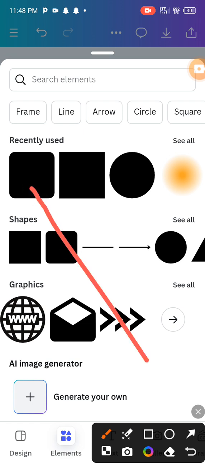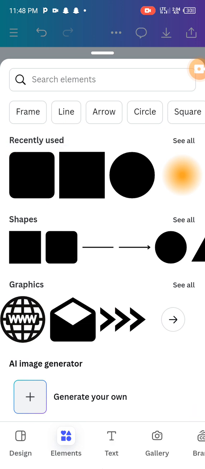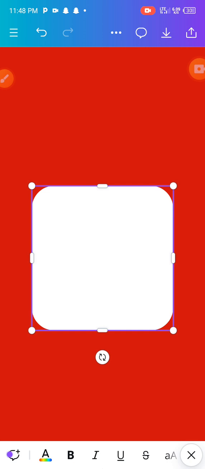Okay, that's my recent use. Okay, you are seeing it here, recent use. So let me choose that one. You can select that one. I press on it like this, and here we go. Now we are having it here like this.